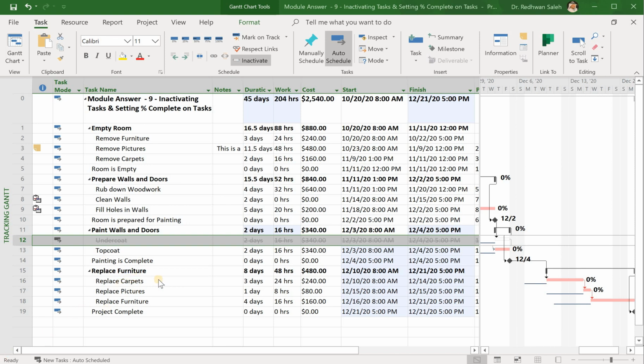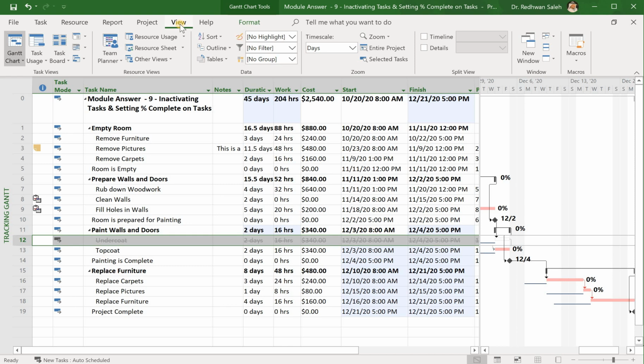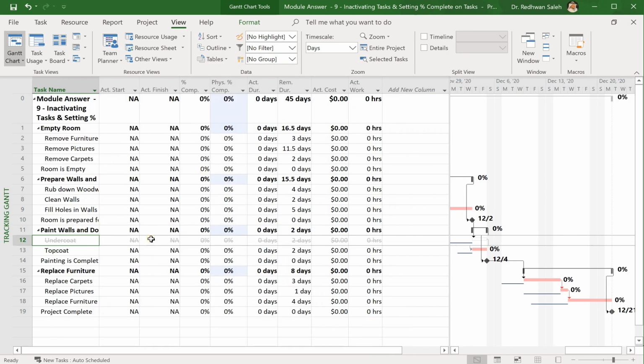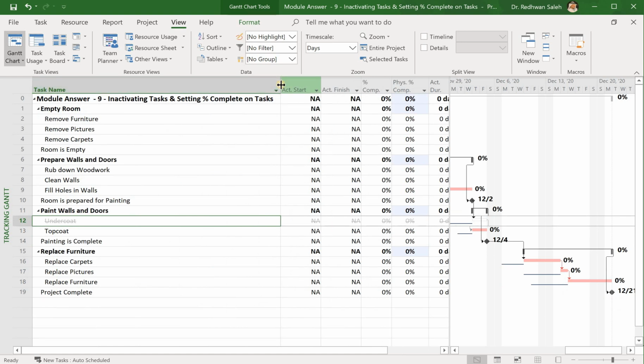And to manage the tracking of the plan, it is best to manage it from the Tracking table. And how do we manage the task from the Tracking table? We go to View, we go to Table, and then we go to Tracking. We can just click here to make it neater, not so big.